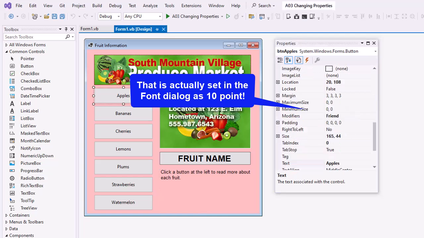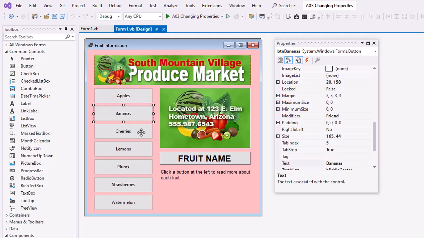Then our buttons. So BTN apples, BTN bananas, BTN cherries, and so forth. I just created one and then copied it and pasted and just changed the text and the name. And that's our interface. Let's take a look at the code.